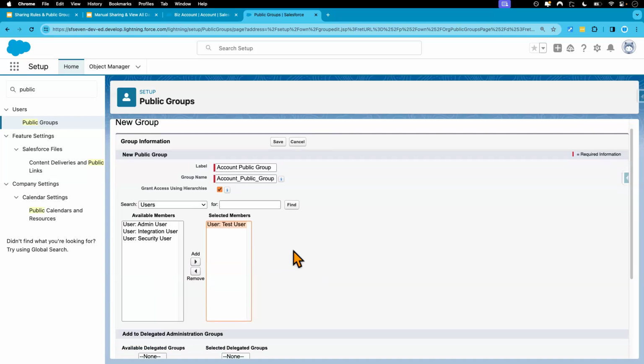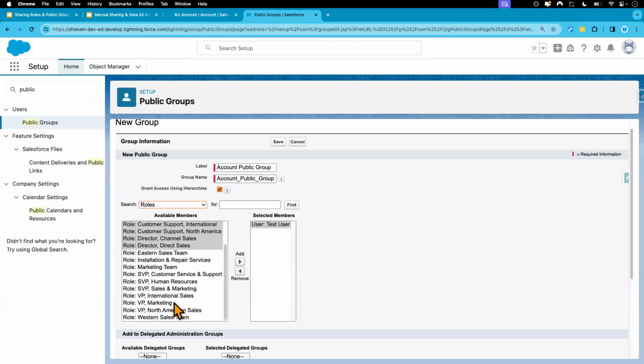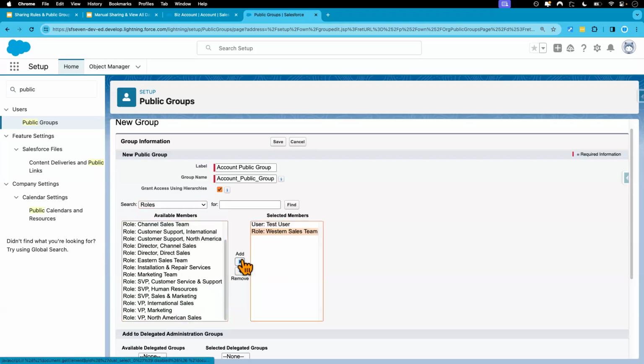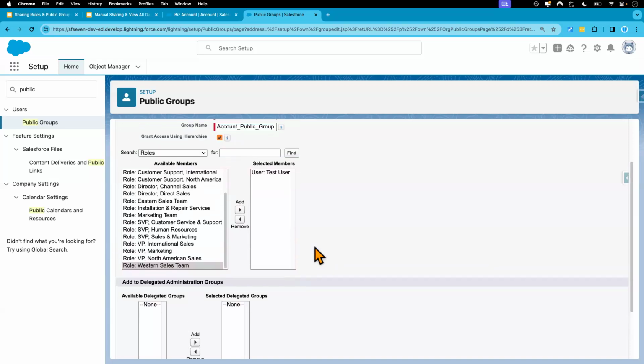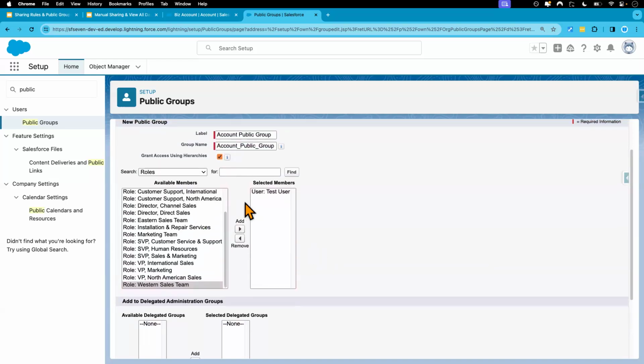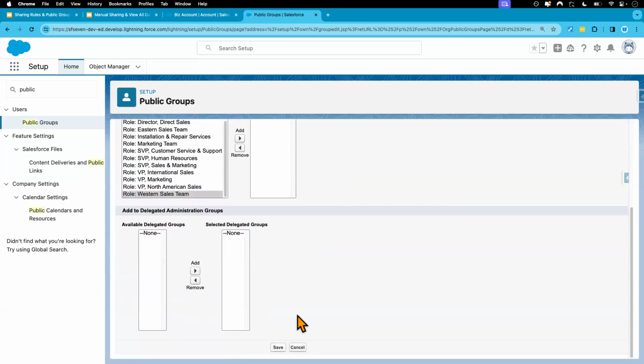Now, there are multiple ways I can add this test user in here. If I go by users, I could select a single user and add them. Also, if I go with roles, then I have to select the user's role and add them. Overall, they all have the same impact. You will be able to share the record with the user regardless of which option you go with: role, single user, roles and subordinates, or public groups.